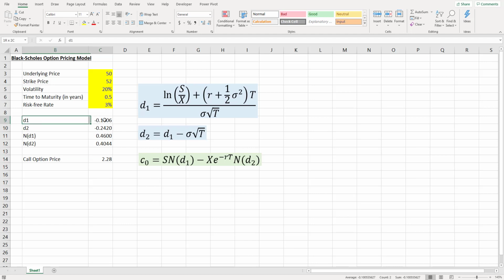first calculate D1 and D2 based on the formulas here. Okay, so there's the formula for D1 and D2. And then I'll compute the cumulative probability based on the normal distribution for the values D1 and D2. Okay, so here I have ND1 and ND2. Lastly, we calculate the call option price based on the formula. Then we have 2.28. Now, let's say based on these inputs, we get an output of 2.28.